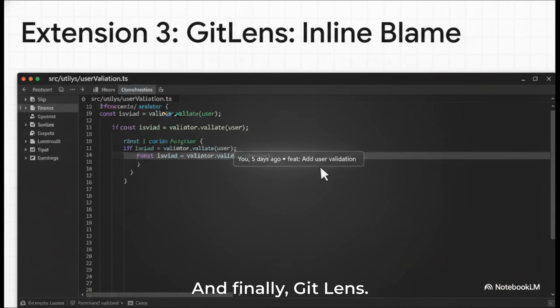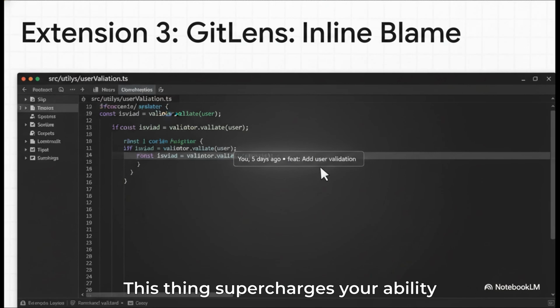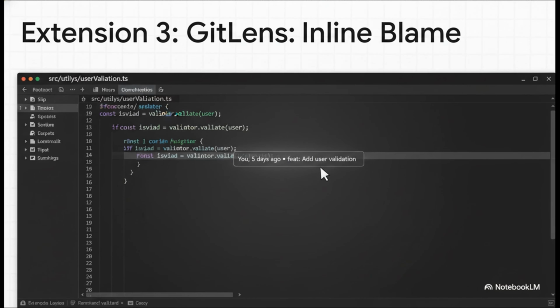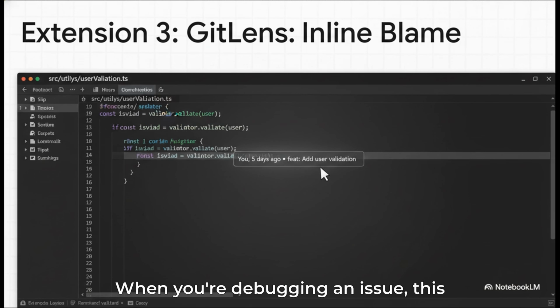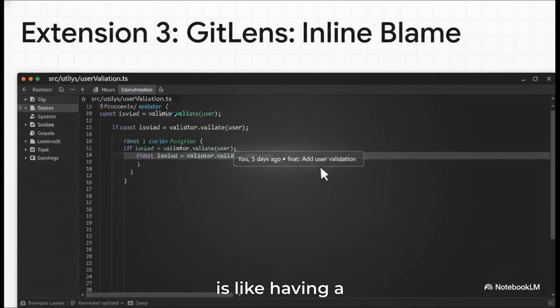And finally, Git Lens. This thing supercharges your ability to investigate code. The killer feature for support engineers is the inline blame annotation. You just hover over any line of code and it tells you exactly who last changed it, when they changed it, and the commit message explaining why. When you're debugging an issue, this is like having a roadmap to finding the person with all the context.